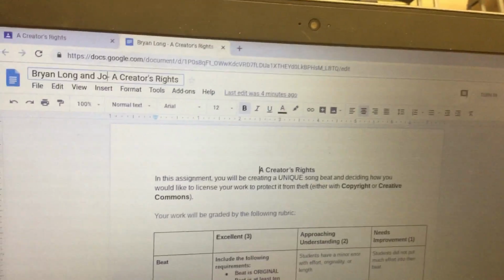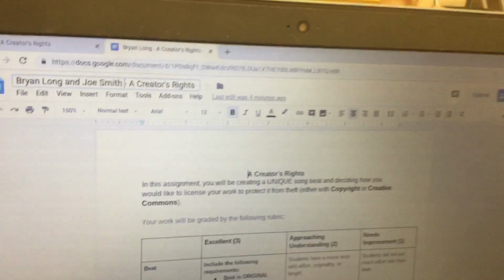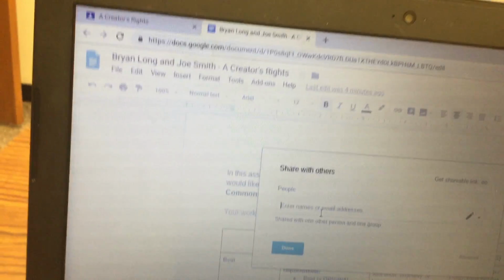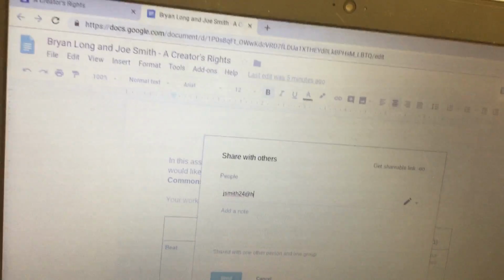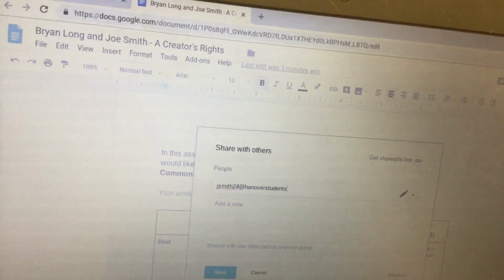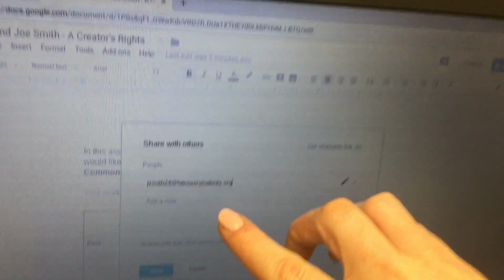Once you have your partner's name, then what you'll do is click on the share button up in the top right corner, and then you'll share it to your partner. Make sure that you spell their name correctly, and make sure that you add the @hanoverstudents.org, and again that's spelled correctly, and then you'll click on send.